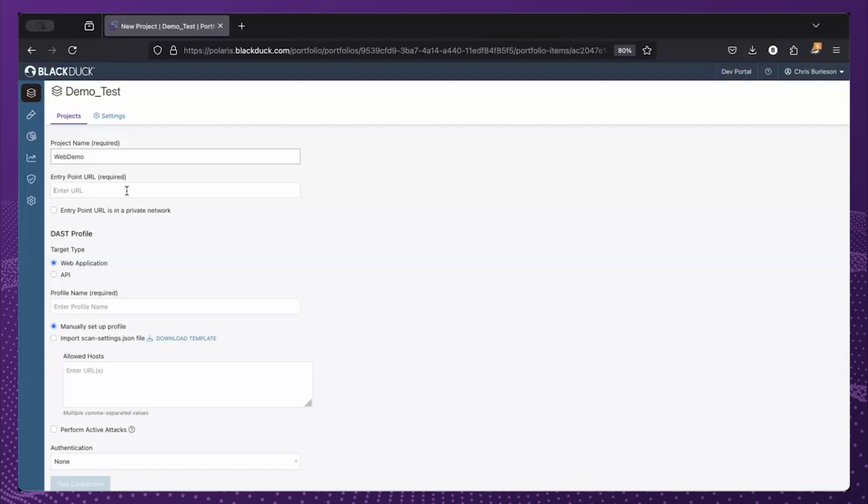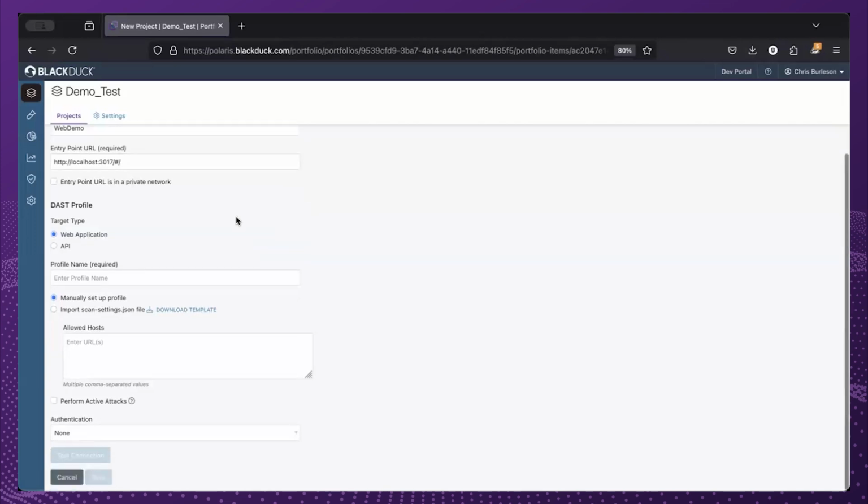I can add a local entry point for this test. I am hosting this on my local machine. I do want to run a web application test. I'd like to test this as a website. I can name my scan profile. I don't want to do any advanced setup options for this particular test, and I don't need any additional hosts to test beyond the base, so I won't worry about those for now.